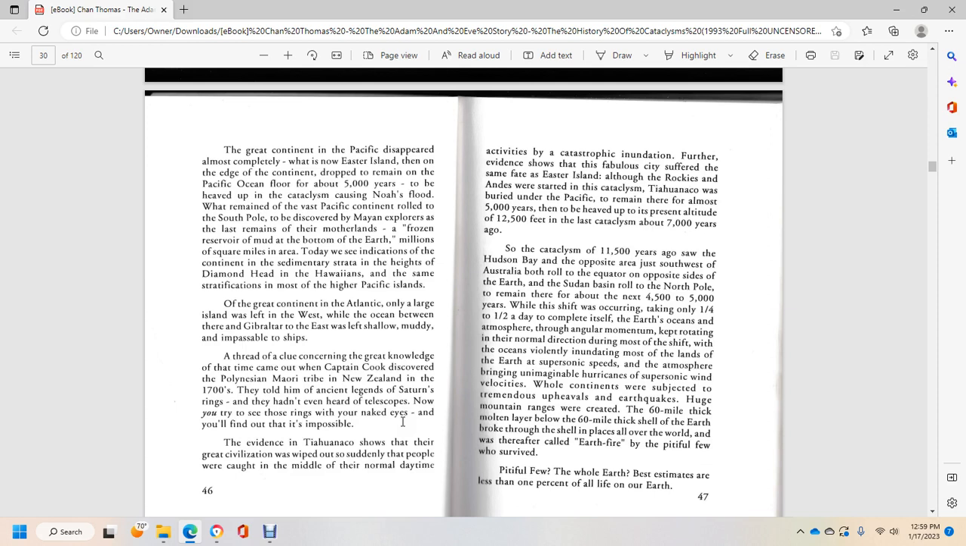They told ancient legends of the Saturn rings they had heard about over the telescope. Now, try to see these rings with your naked eye, and you'll find out that it's impossible.